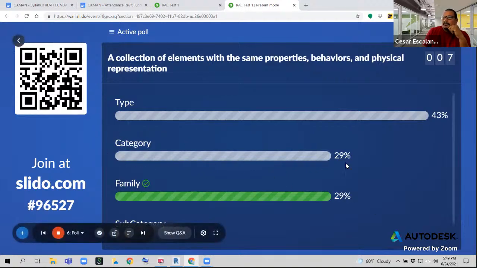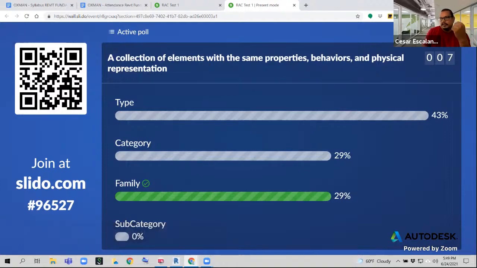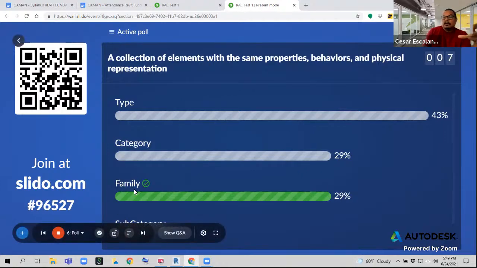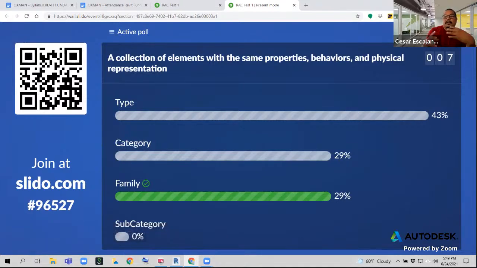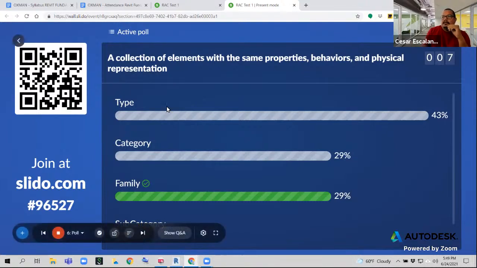Okay, categories are objects with similar properties, but they don't necessarily have the same physical representation. A family is a collection of elements that have same properties, same behaviors, and the same physical representation. An example is round columns. All round columns have the same physical representation. And a type is just one element of that collection with a specific parameter value. So the right answer is family.